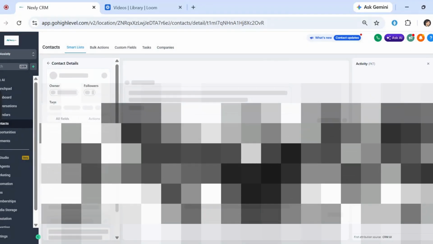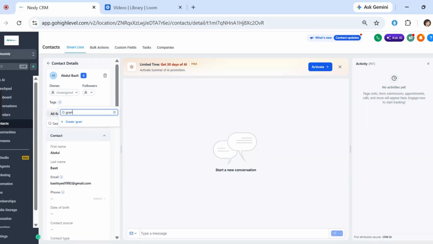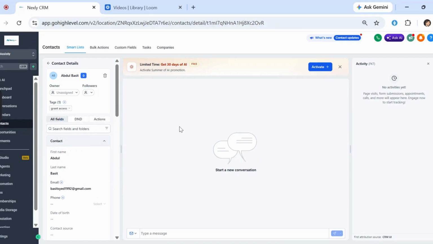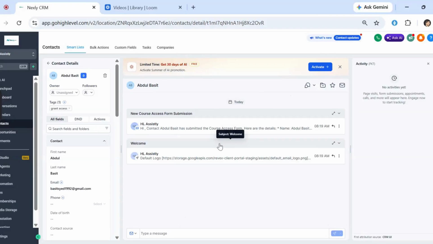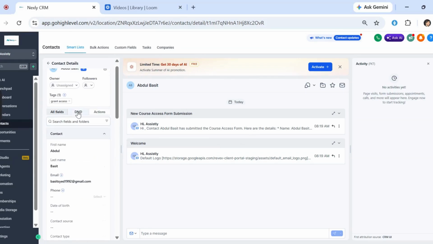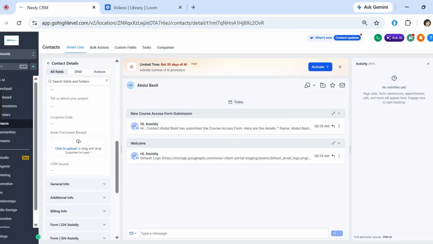Now let's suppose you want to add a tag. You can add the tag in here. Let's suppose we add a tag as grant access, then apply. You already have an automation on this tag as well, so it's giving access to one of our courses. Access is granted, so you can see all the fields in here.